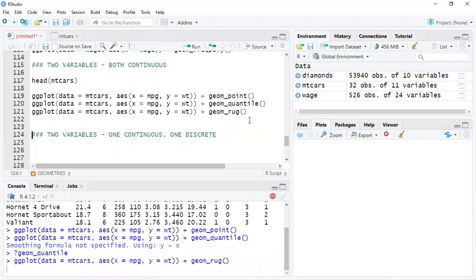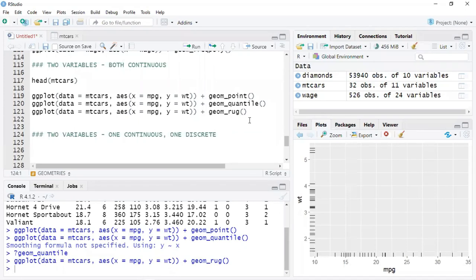So by running this, and we have that over there. Maybe the geom rug. Well, I must be frank enough, the interpretation will look really difficult for me. Of course, with the relationship, I'll stick to the scatter diagram, the scatter plots.